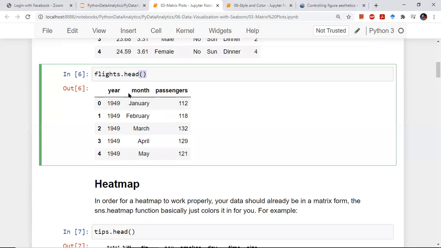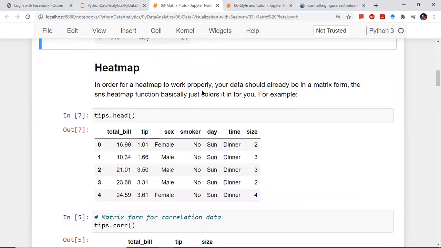Now let's look at the flights dataset. So flights has just 3 columns: year, month, and number of passengers. It's a dataset about the flights and the number of passengers traveled in those flights. And the data is quite old. So as we see, it contains only the year, the month, and the passengers. Right. So the first matrix plot that we want to talk about is a heat map.